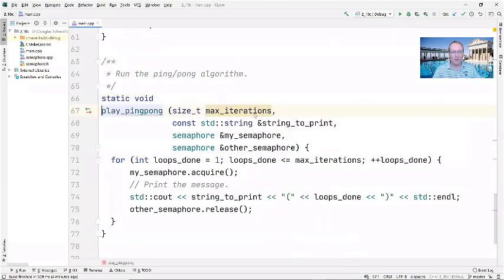If you look at the play ping pong function, you can see that it takes 4 parameters. It takes the number of iterations to run. It takes a string to print, which will either be ping or pong. And then it takes a pair of semaphores, one of which is known as my semaphore, and the other known as other semaphore. We'll see how those get used in just a second. The semaphores are used to coordinate the two threads so that they take turns alternating printing ping and pong.